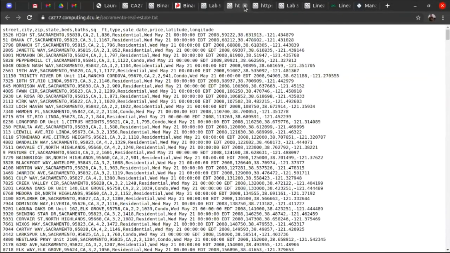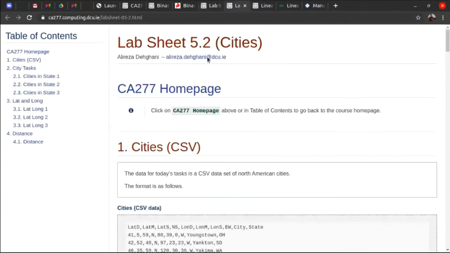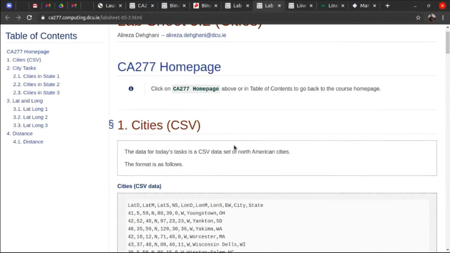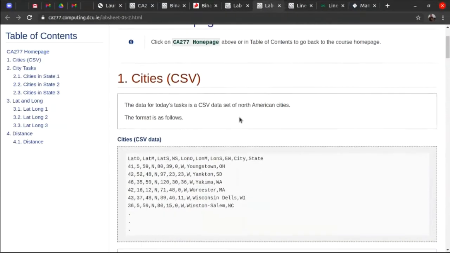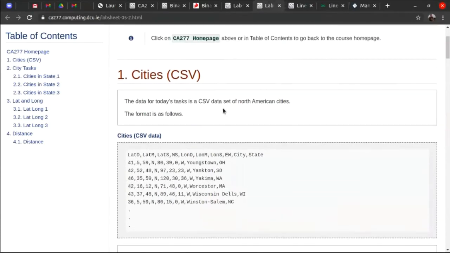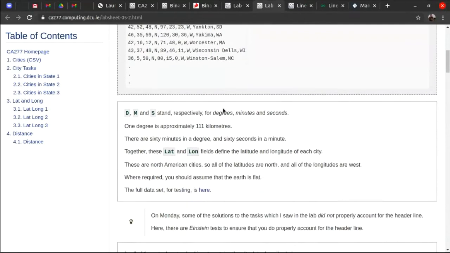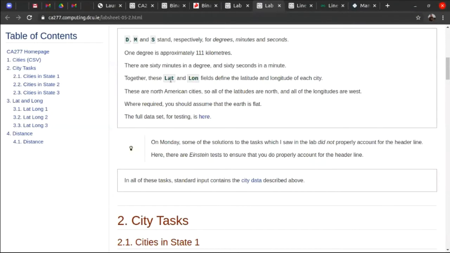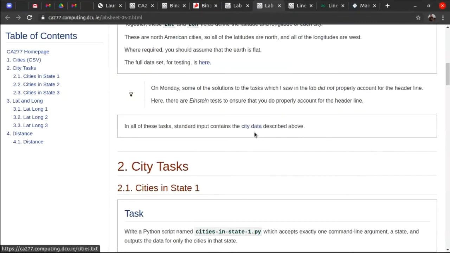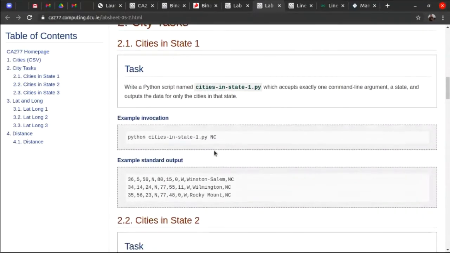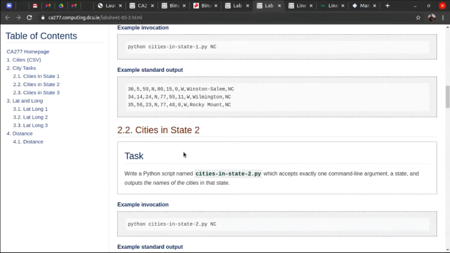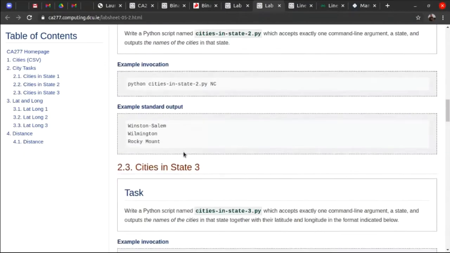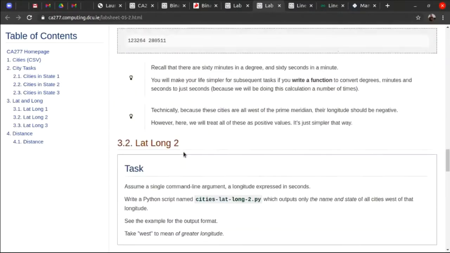So let's close these in here and go to lab sheet 5.2. That's a very similar thing you should do. Again, we have a data set in here, a data set of latitude and longitude. It is from city data. Very similar thing. I want to extract some information of the NC, probably city. And then, very similar.